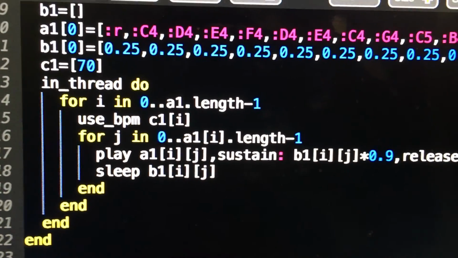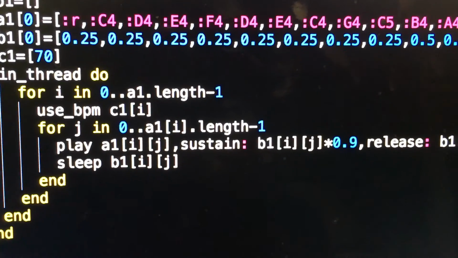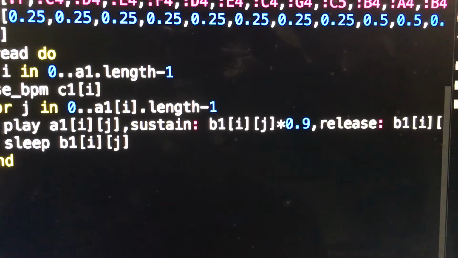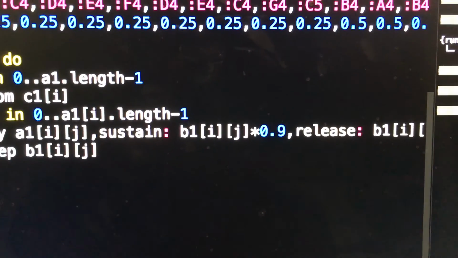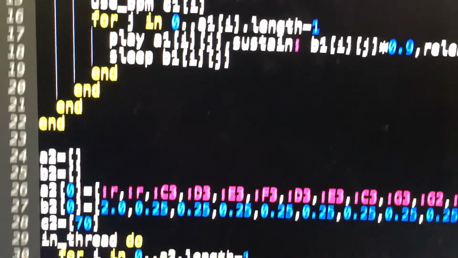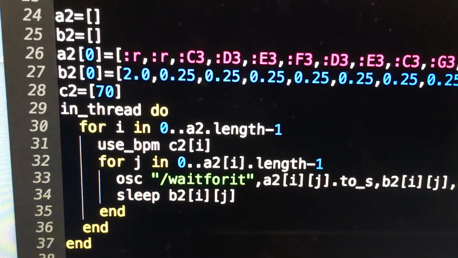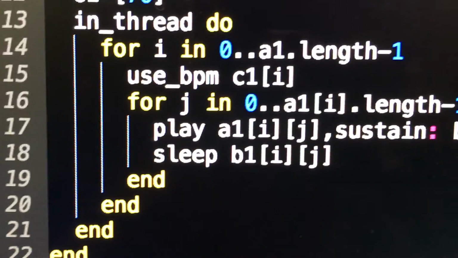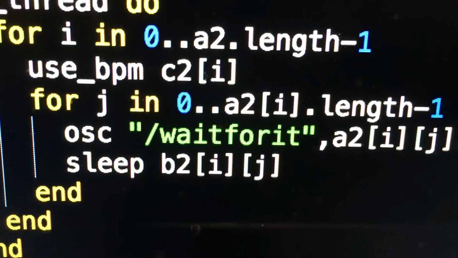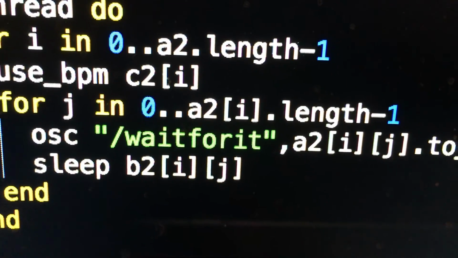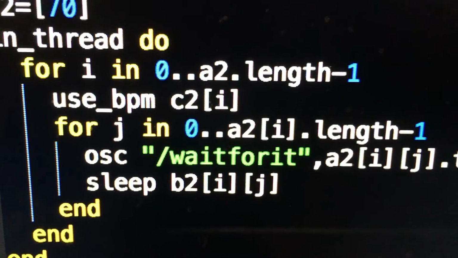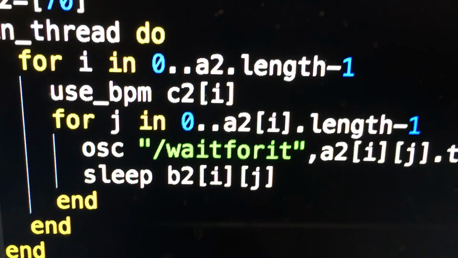And each part is normally played in a thread. Here's the first part, which is going around and playing the notes in the A list and the durations in the B list, and there is another thread underneath which would normally play the second part. But if you look carefully here, you'll see that the play command, which was there for the first thread, has actually been replaced by the command OSC and then inside speech marks "/wait_for_it", which is going to be the name of a sync which is going to be activated in the receiving program in a moment.